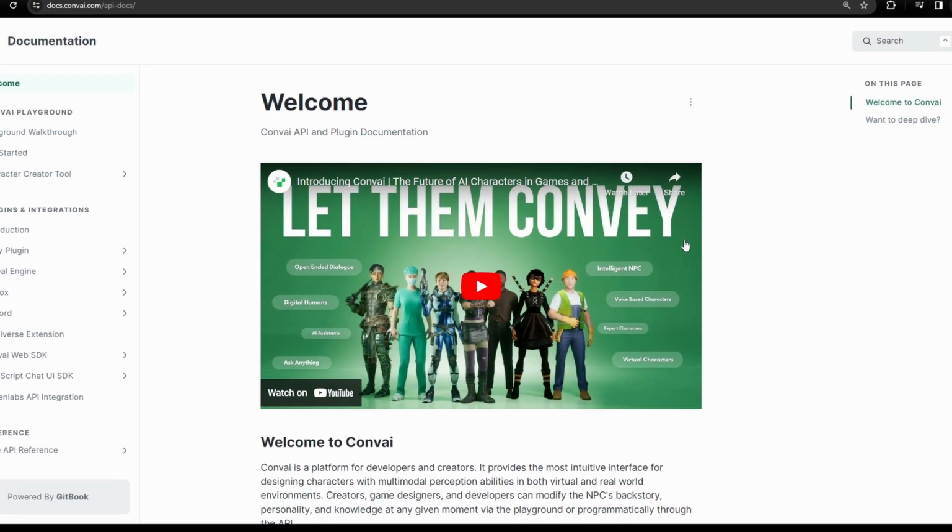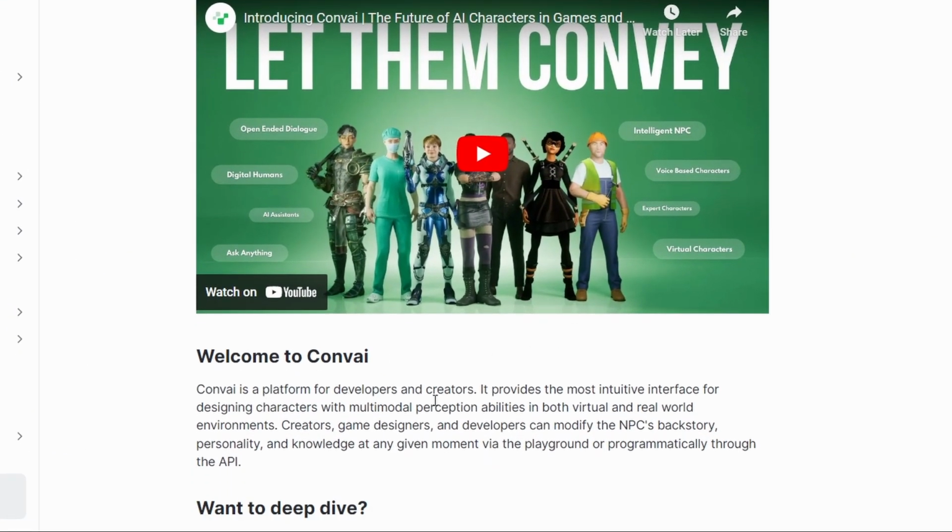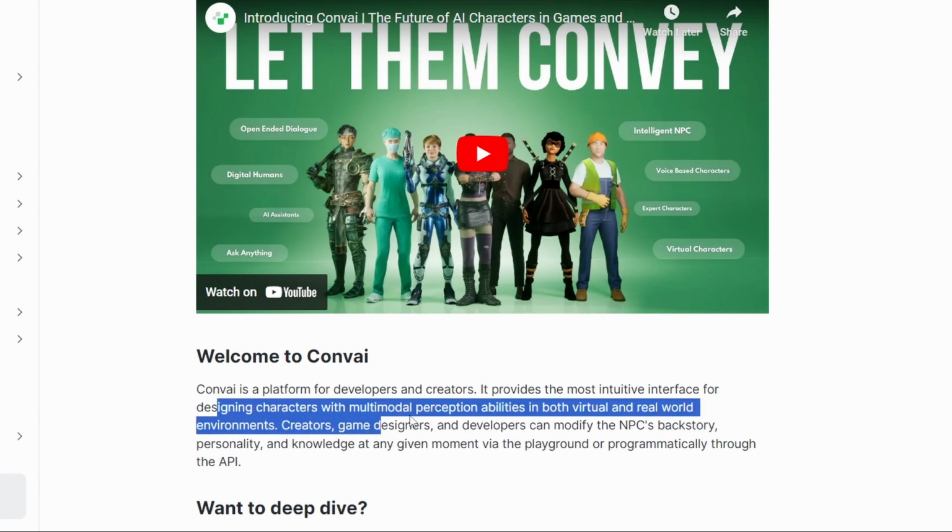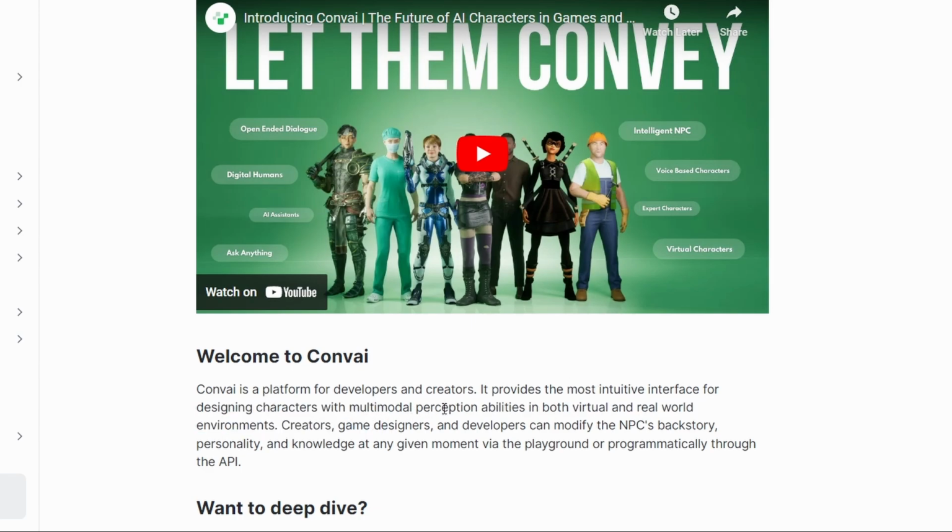Actually, Convai is a platform for developers and creators. It provides the most intuitive interface for designing characters with multi-modal perception abilities in both virtual and real world environments. Creators, game designers, and developers can modify the NPC's backstory, personality, and knowledge at any given moment via the playground or programmatically through an API.